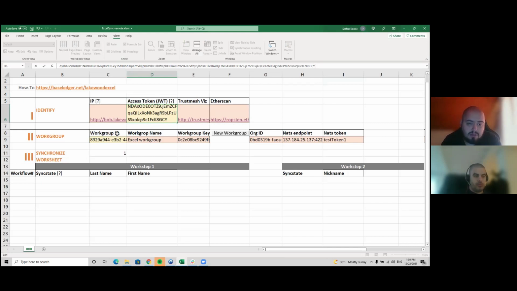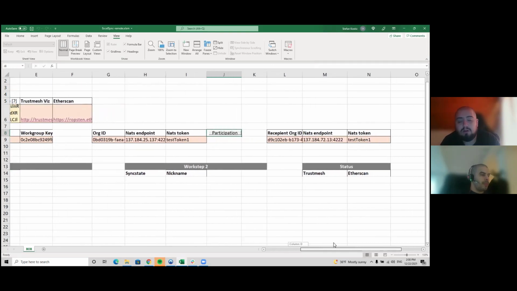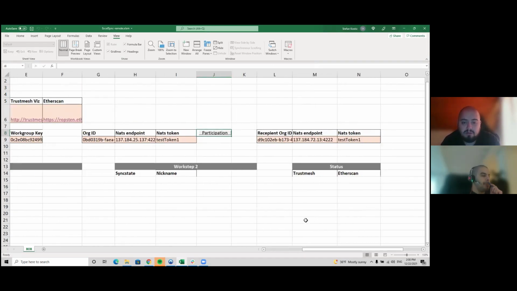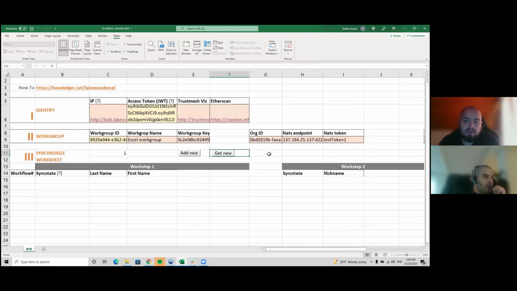It contains information such as workgroup ID, name, and key, which is used for encryption of payload, which will also show a bit later. I can add a new workgroup. Then we have two sections of participants in this exchange. First one is your organization with NATS endpoint and token. And the second one, pretty much the same information about the recipient organization, and I will add both to a node database. And important here is that the other party, so in this case, Ognin, is doing the same on his end. We will show that a bit later.